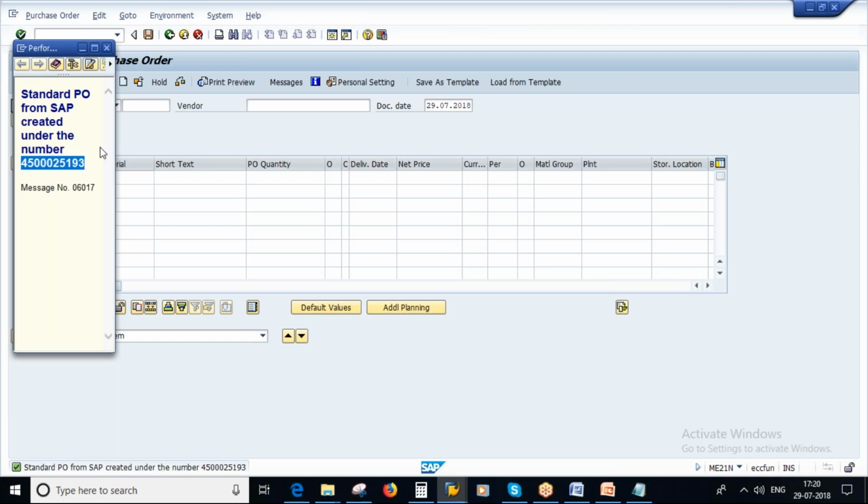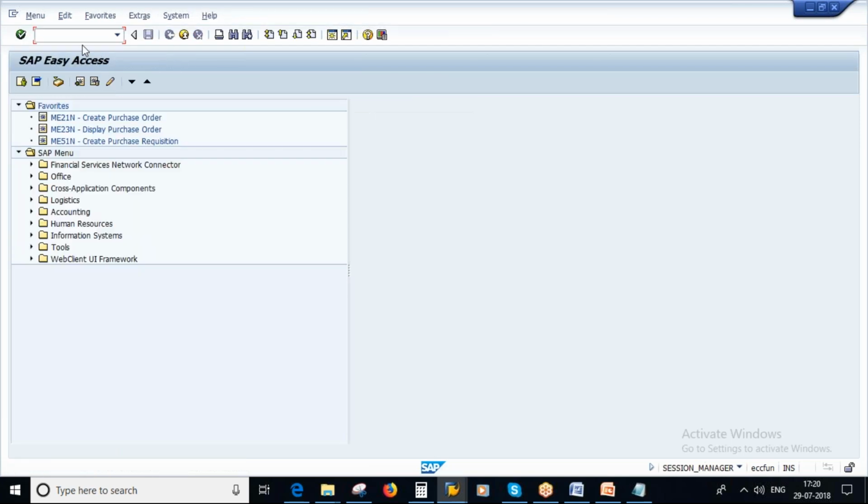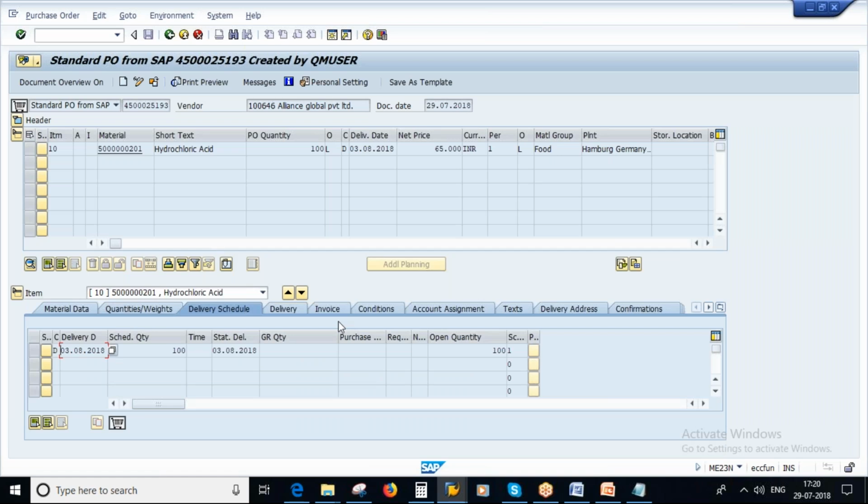Now copy this PO. Go back. Now if you go to the PO, to the delivery schedule, just 1 minute. See, what is the open quantity here now? 100. The total quantity you have to receive is 100. As of now, the total PO received quantity is 0 because we have not received any quantity.